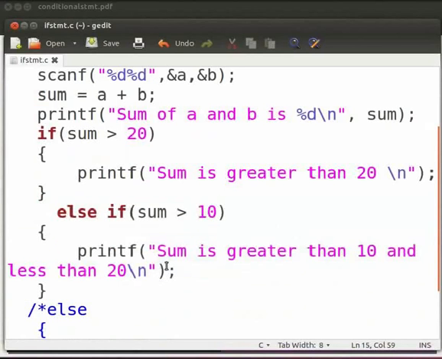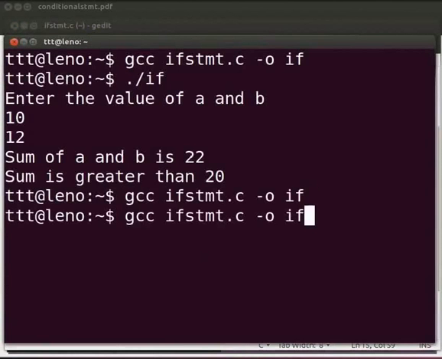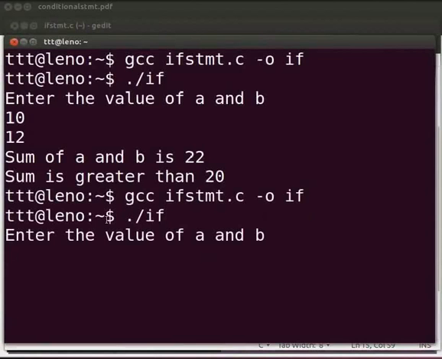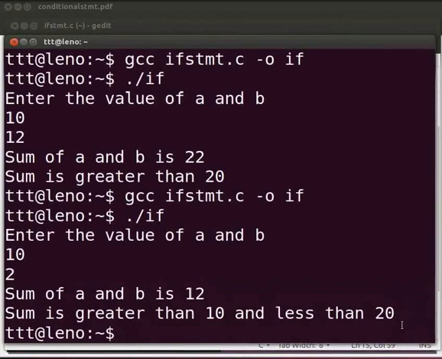Now come back to our terminal. Let us compile as before. Let us execute as before. It is displayed as enter the values of a and b. I will give the values as 10 and 2. The output is displayed as sum of a and b is 12. Sum is greater than 10 and less than 20. Let me clear the prompt.